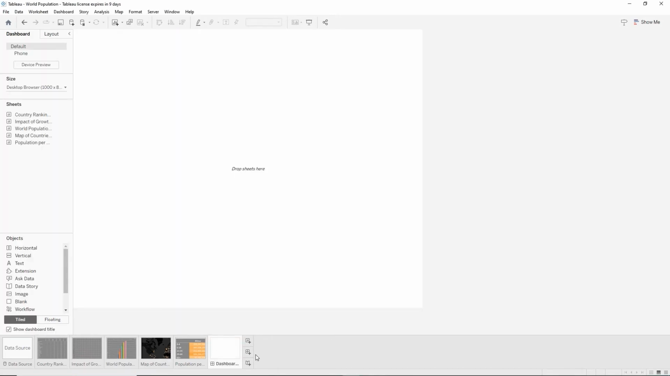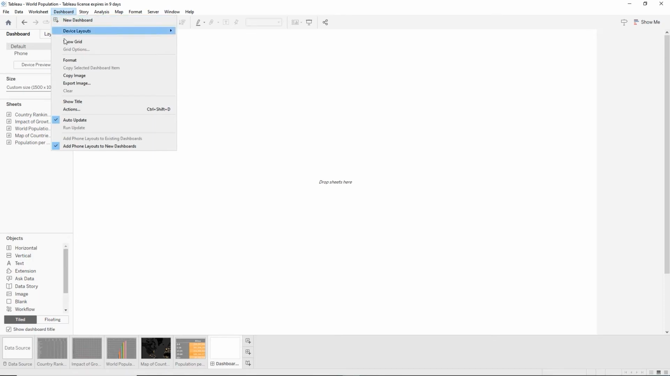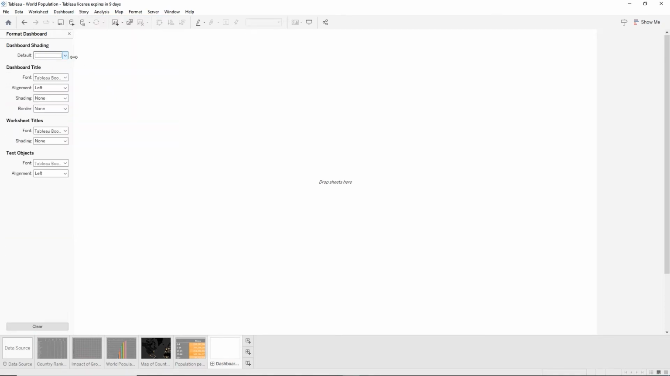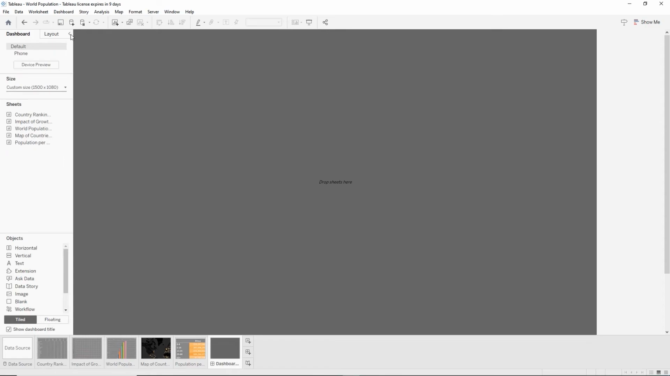Let's go ahead and create a new dashboard sheet. Adjust your size as usual. And we're going to be doing a few other formatting changes to this sheet before we build the dashboard. So let's go up to the dashboard menu and choose format. For the dashboard shading, we want it to be shaded a little bit darker gray than our sheet shading. And since we're on format, let's go to the dashboard title font and make it bold and white. Go ahead and close format.